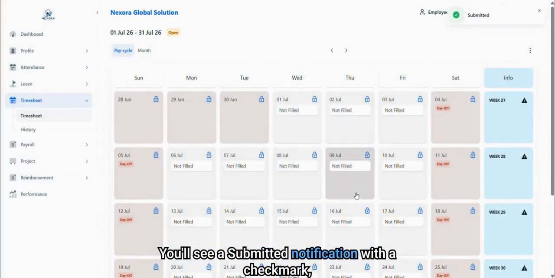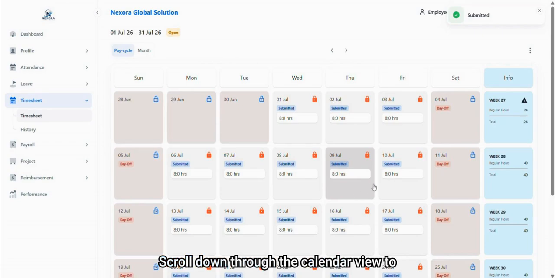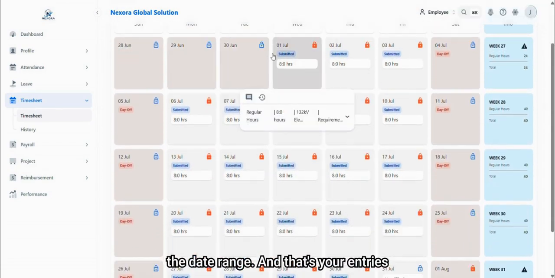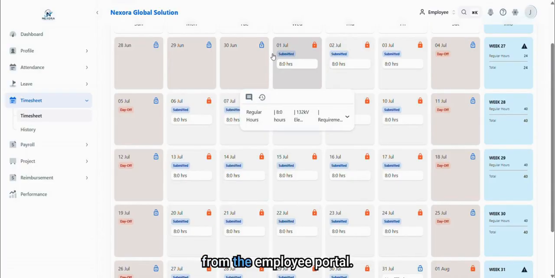You'll see a submitted notification with a check mark, confirming your bulk entries went through successfully. Scroll down through the calendar view to verify that your entries have been applied across the date range. And that's your entries submitted and verified. You now know how to add bulk entries in the timesheet from the employee portal.